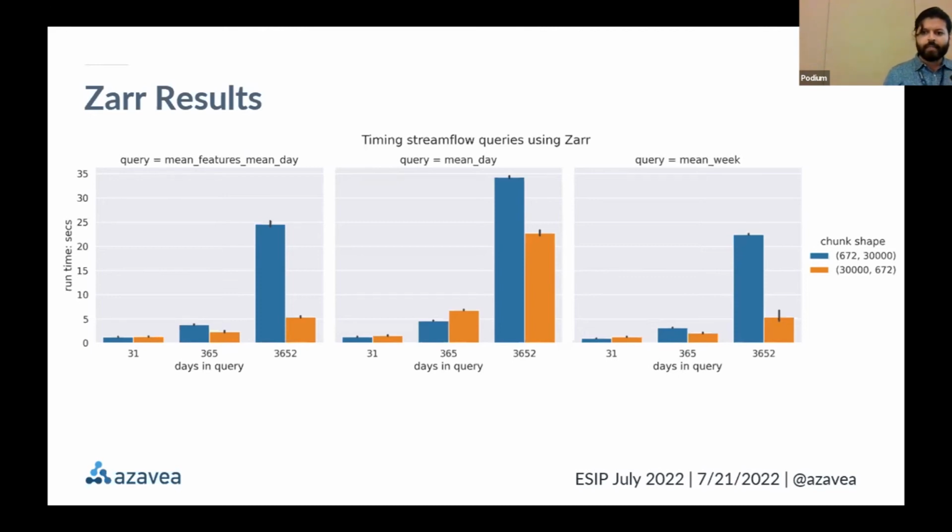The blue bars are the original chunk shape, and the orange bars are the transposed chunk shape. These results indicate that for large time series queries, using the transposed chunk shape is better and can provide a speedup of up to 5 times.